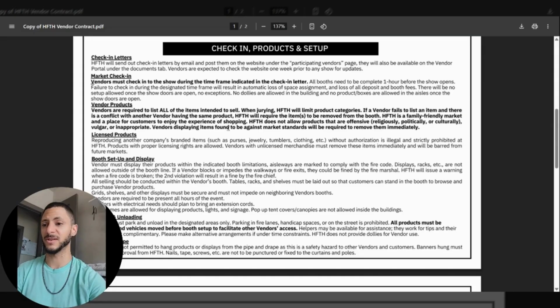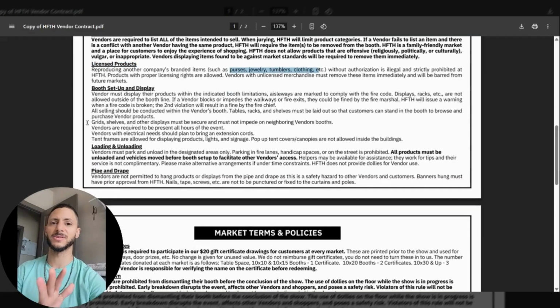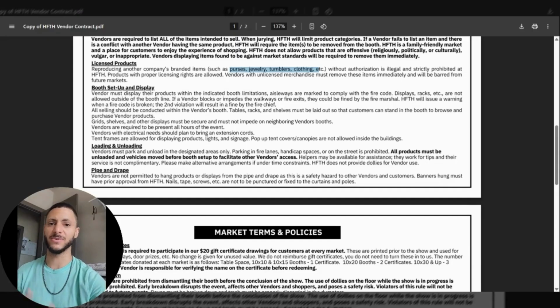So it's friendly. We want to have a place where customers enjoy the shopping experience. So no offensive things: religious, political, cultural, vulgar, inappropriate. We'll ask you to take those things out, and we might ask you to not come back. Licensed products, that's pretty obvious. Anything you're selling like purses, jewelry, tumblers, that's on you to decide. But if you have it, and we see it, we're going to have to ask you to put that away because you might get fined.